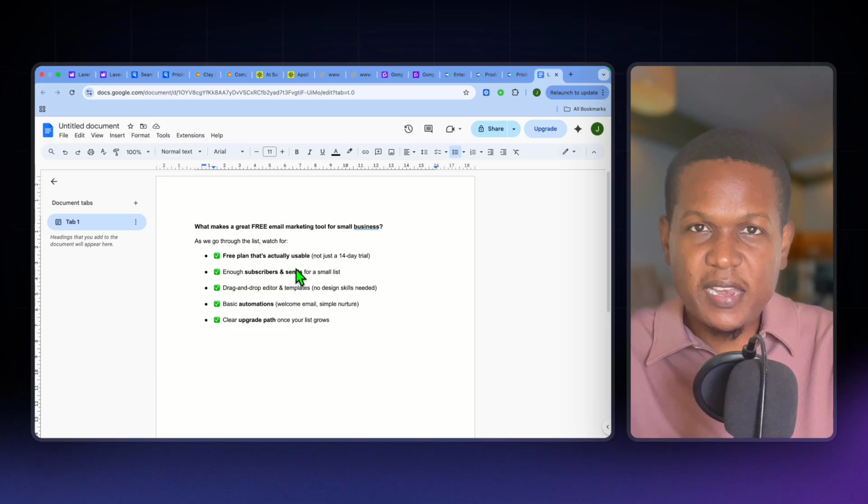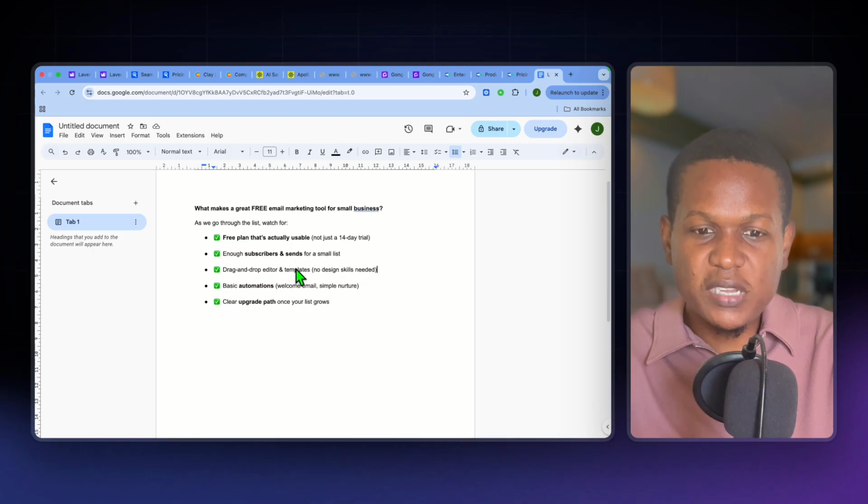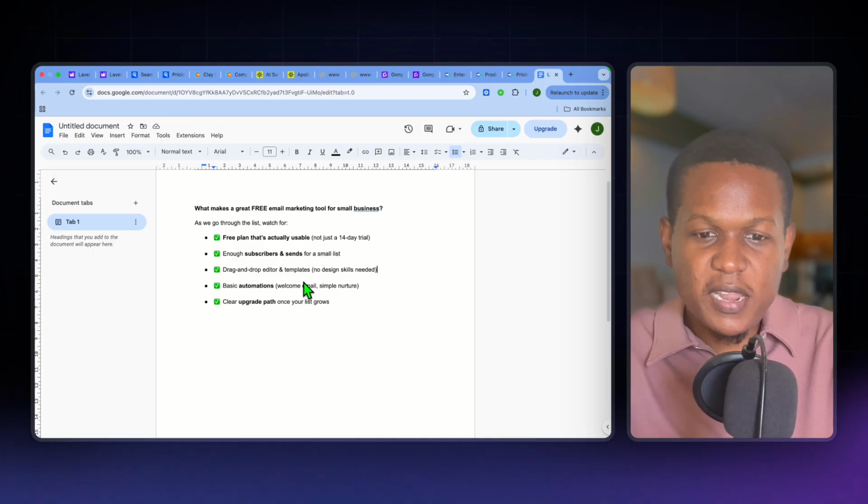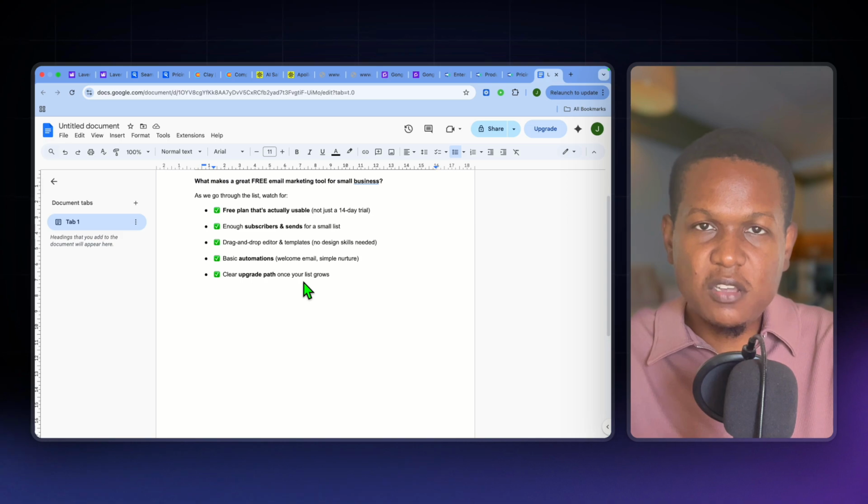First, a free plan that's actually usable, not just a 14-day free trial period, and enough subscribers and sends for a small list, a drag and drop editor and templates, so no design skills needed, and also basic automation. For example, you'll be able to send a welcome email, simple nurture, and more, and you get a clear upgrade path once your list starts growing.